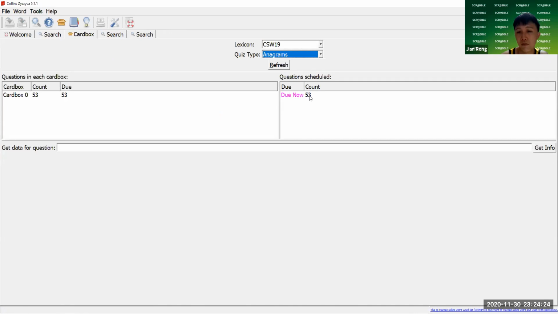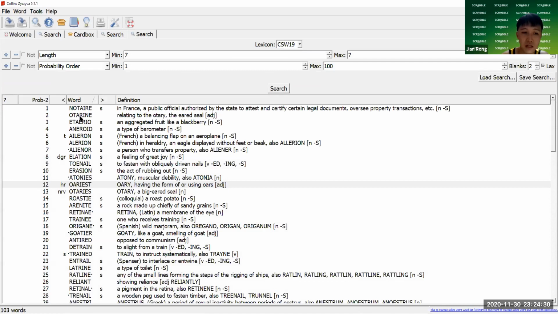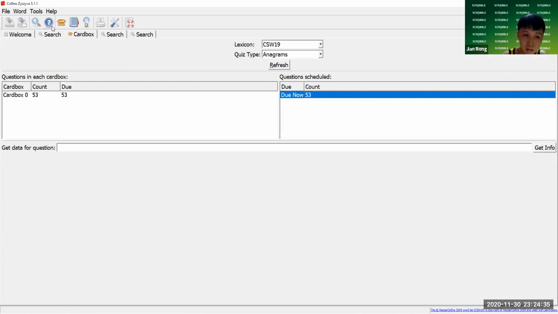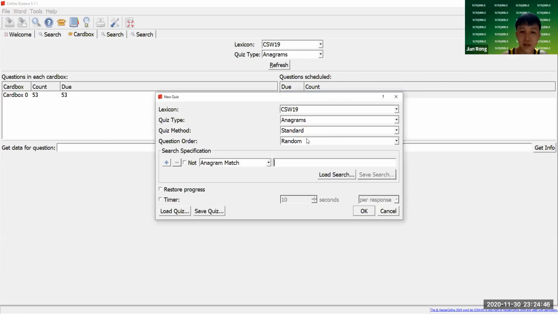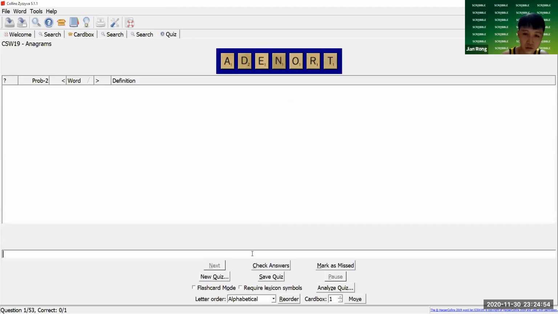Now we will see 53 questions due. Note that although we added 100 words, there are only 53 because some of the questions contain multiple anagrams. That means more than one answer. So how do you go to your Cardbox quiz? Click on the question mark icon at the top left corner that says quiz. However, once it pops up, you have to take note of the third row, quiz method. Change it to Cardbox.